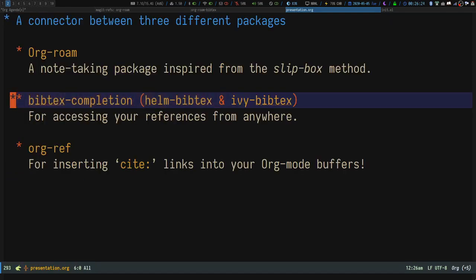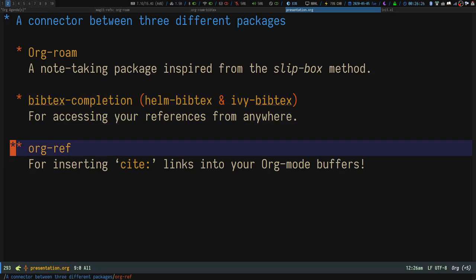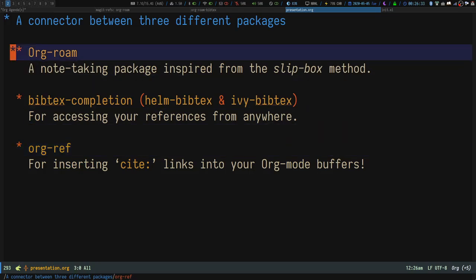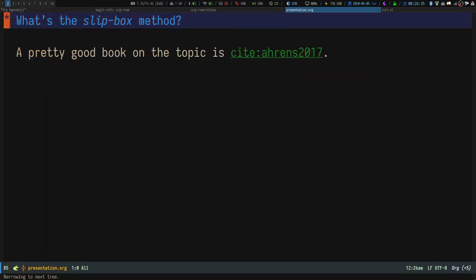Now, if I go back to the presentation, we also have connection with Org-ref, which is for inserting site links directly into your Org-roam buffers. Now, what's the slipbox method, you may ask? And clearly I'm not going to have the time to go into details, but I can only guide you towards Org-roam's README and get information out there.